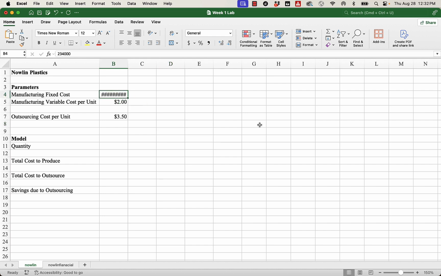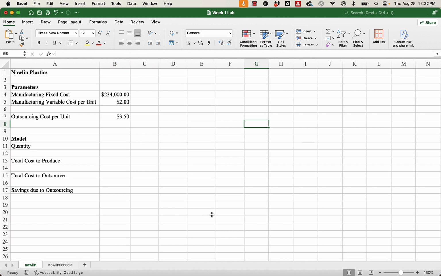What are those pound signs? That's $234,000. It shouldn't be a bunch of hashtags, right? Why is it? Well, that's just Excel's way of saying that I've put too much in that cell. It's too narrow. So I've got to use my handy dandy double click on the space between B and C, and it will adjust. And now my whole $234,000 fits.